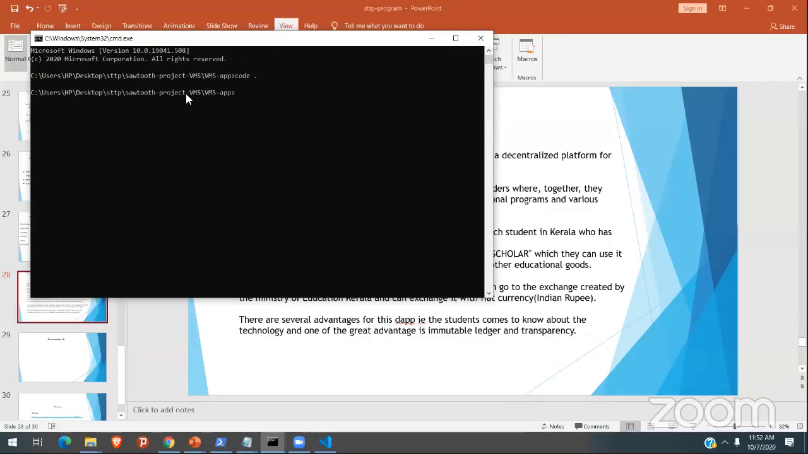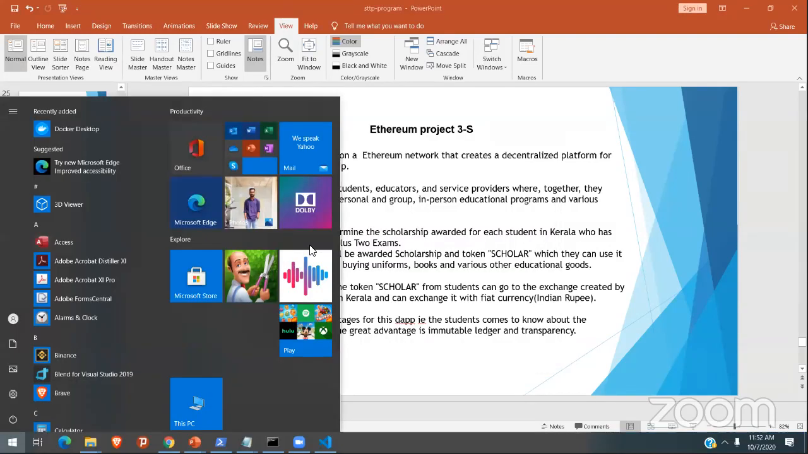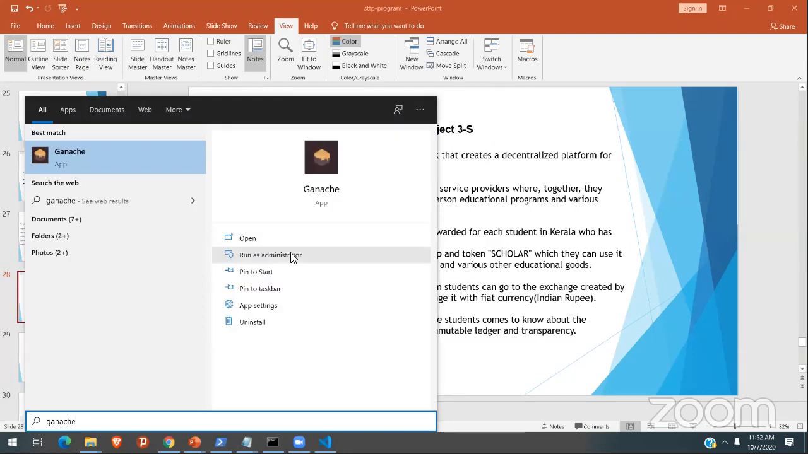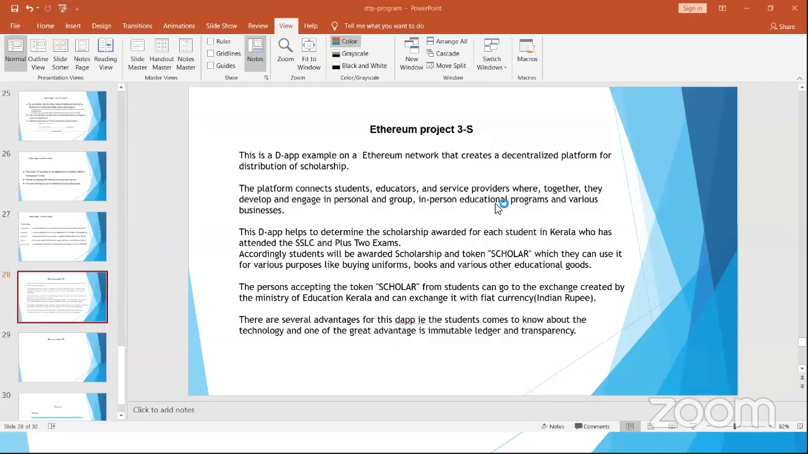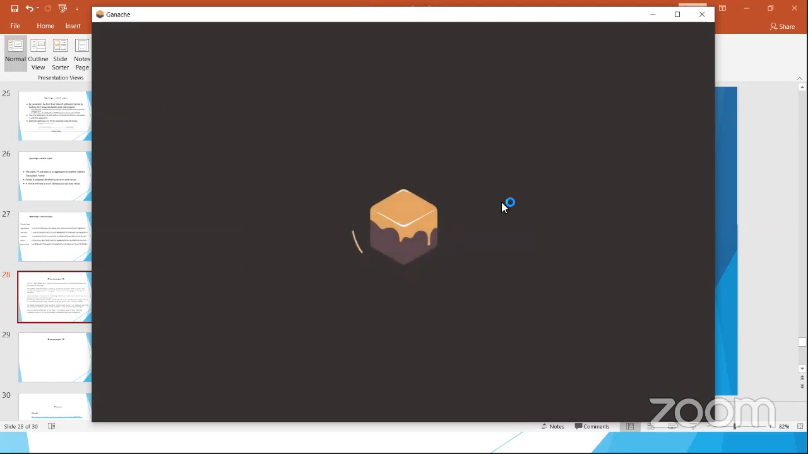So I'll be running Ganache. Ganache is an Ethereum-based blockchain simulator where we can deploy smart contracts. We use Remix IDE to write smart contracts, and we'll deploy those smart contracts from Remix to this Ganache blockchain simulator, and we can interact with the smart contract. So just click quick start. It will run the Ganache simulator.